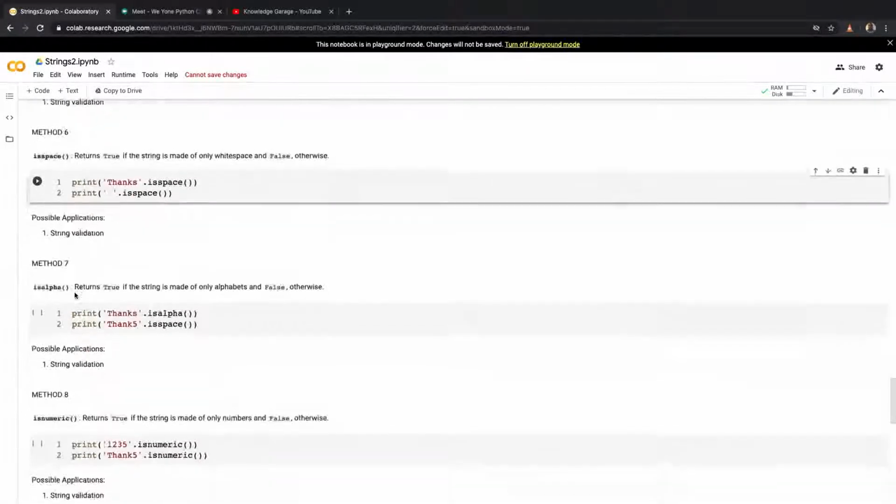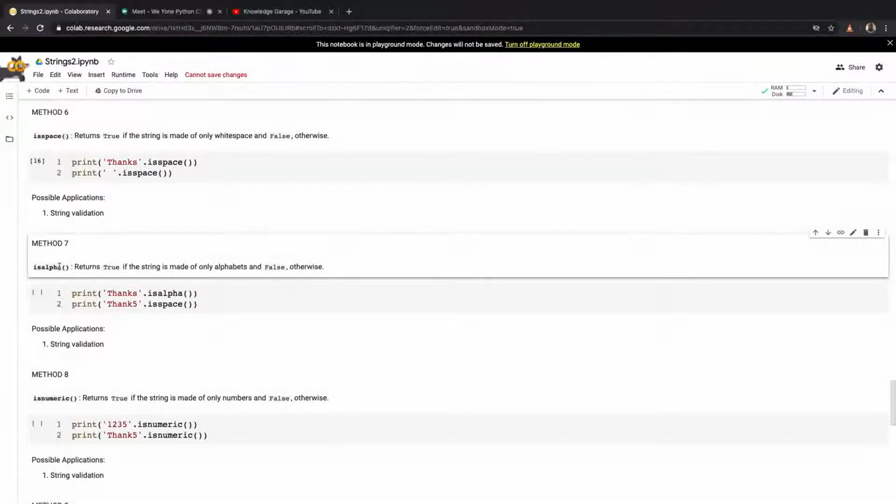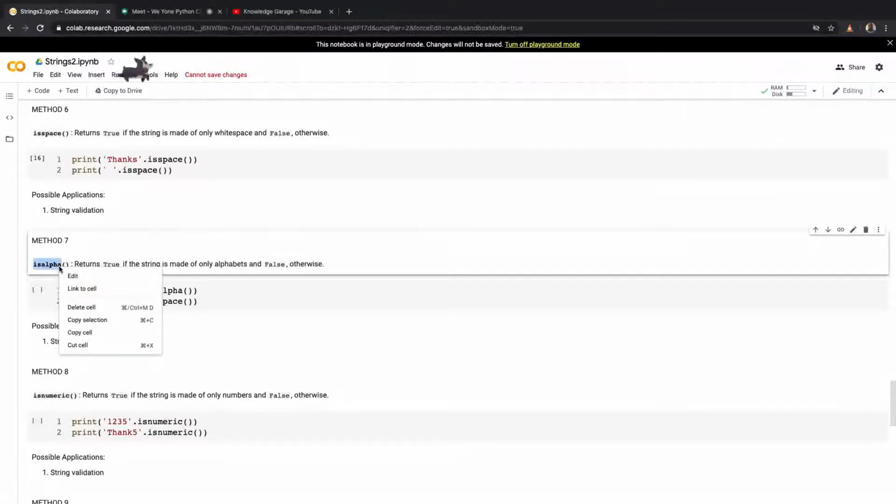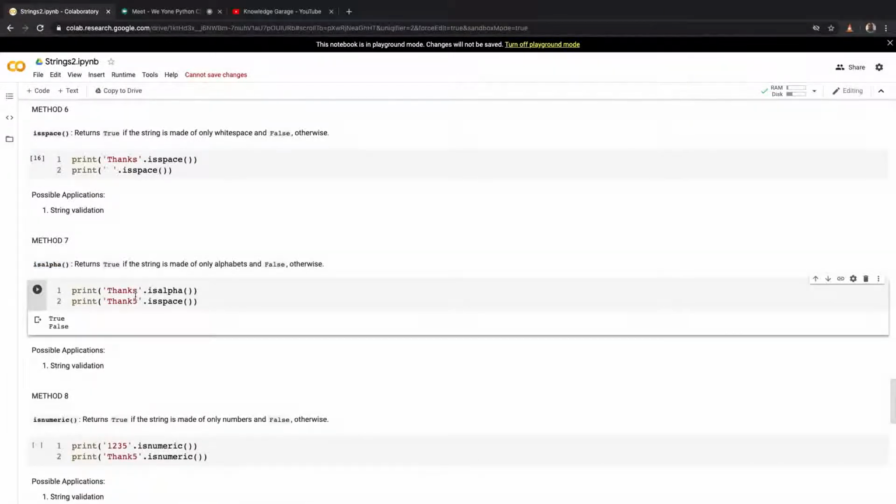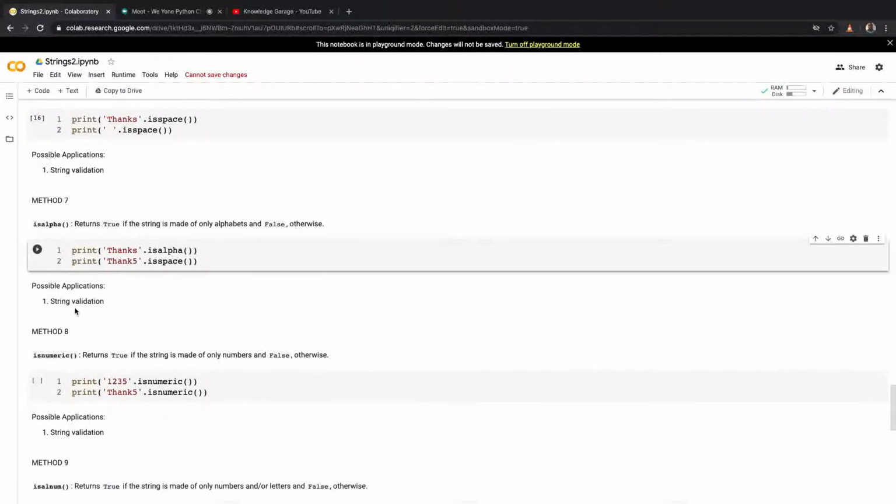Good. So method 7 is isalpha. Again, it's very simple. isalpha is just saying that every character in this string is an alphabet. If every character in that string is an alphabet, it returns true. If not, it returns false. Here you can see the first one is true because everything is an alphabet. The second one is false because 5 is not an alphabet.